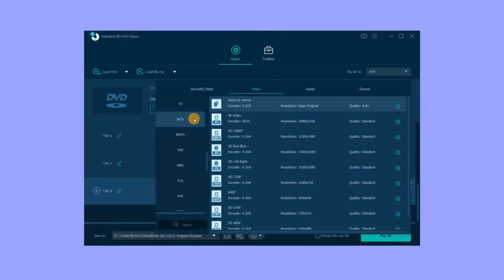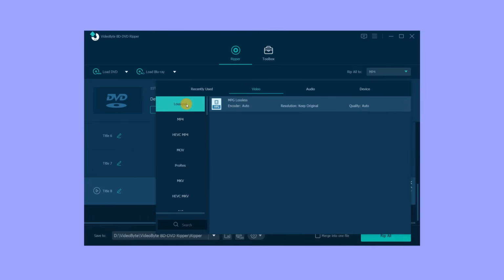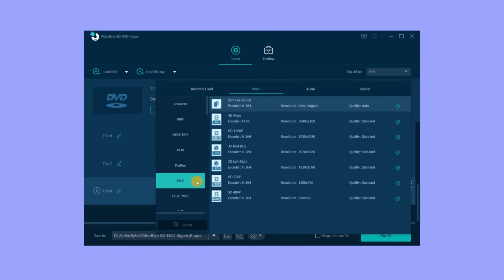But we also provide more than 300 plus mainstream audio-video formats, such as MKV, MOV, and lossless for you. It should be noted that only if the lossless format is selected, there are multiple audios and subtitles that can be added. But if you choose the output format like MKV, you can select multiple audios, but only one subtitle.